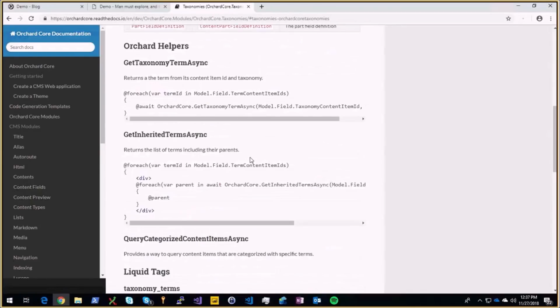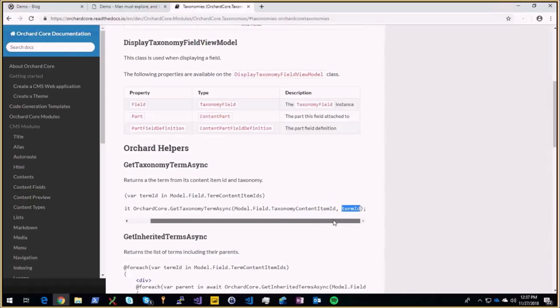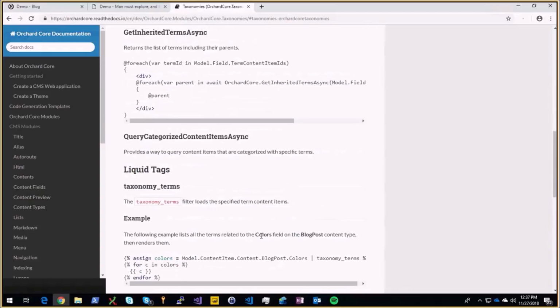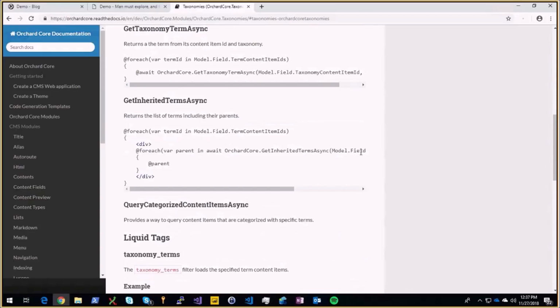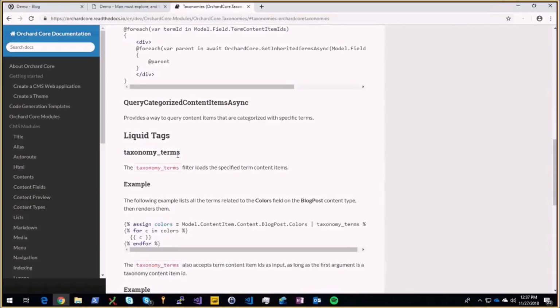Taxonomies, optional helpers: get taxonomy term async, which will give you the content item of the term based on the taxonomy ID and the term ID, content item IDs. Get inherited terms async to get all the terms based on one. So you give a term ID and it will give you all the parent terms. Query categorized content items async. This is to query all the content items which have a specific term attached to a field. And then liquid tags.